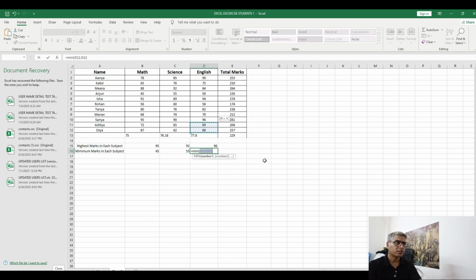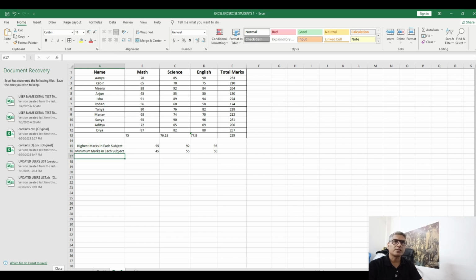Now we can find this minimum marks, right? So by using the minimum function we can find the minimum value in any particular column. Also we have discussed the max function here.